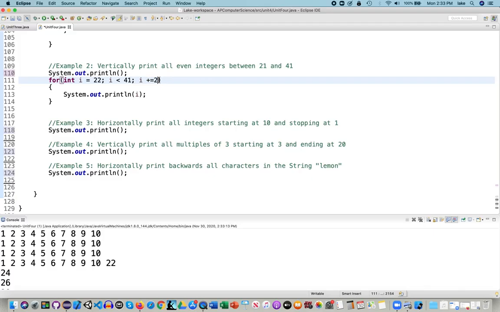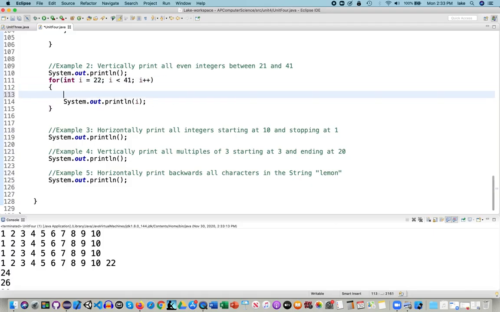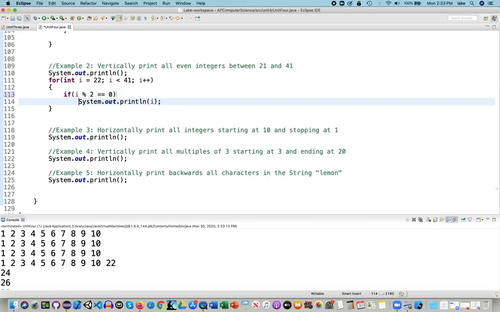Now let's say I wanted to get there by adding 1. Well, I could use a selection. I could say if i mod 2 is 0. Let that sink in for a second. Mod means the remainder is 0. And if I divide by 2 and the remainder is 0, it's even. Now that's another way to do it.